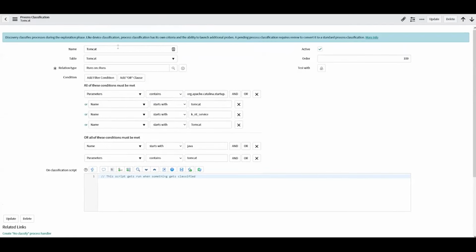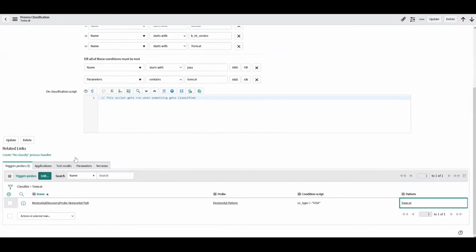So this is the process classification for Tomcat. Essentially, what process classifications do for discovery is when discovery is running on a remote target and it finds a Tomcat application, like a Tomcat exe running, it will then say, okay, I know what that process is and I know what to do when I see that process. I'm going to launch the Tomcat pattern. So only the agentless discovery can do this at this time. The agent cannot launch the Tomcat pattern, therefore cannot discover the Tomcat CI.